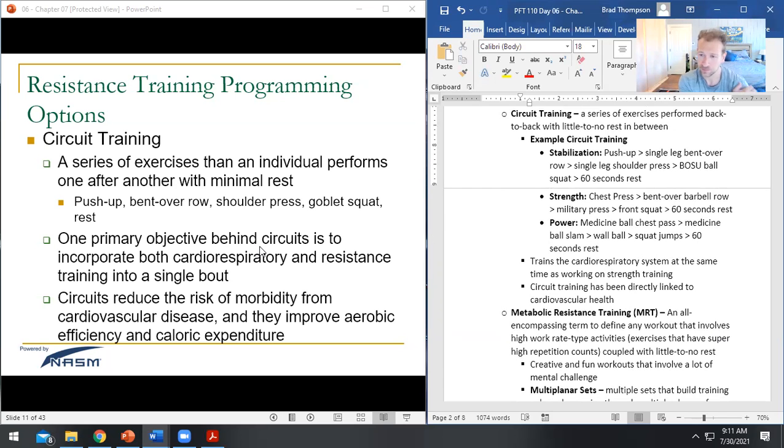Another thing that we can do is focus on circuit training. Circuit training is a series of exercises performed back to back with little to no rest, or as little rest as possible in between, right?